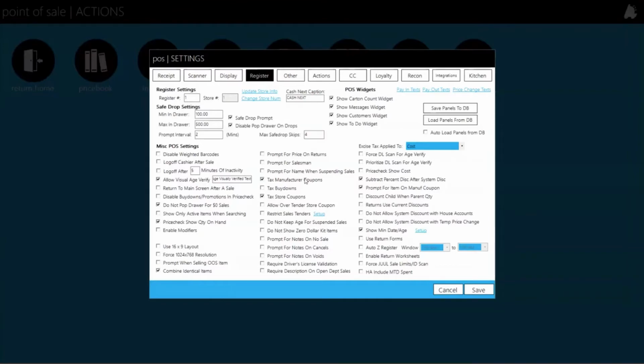Then there's the tax options: tax manufacturer coupons, buy downs, and store coupons.